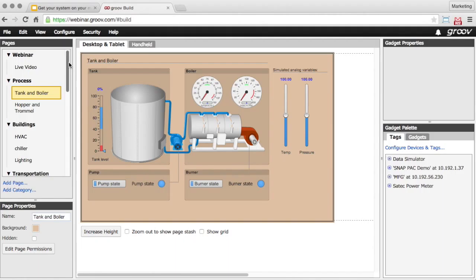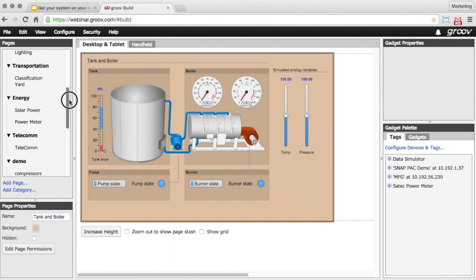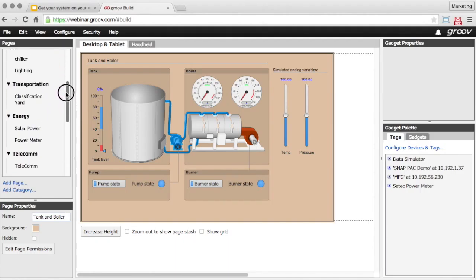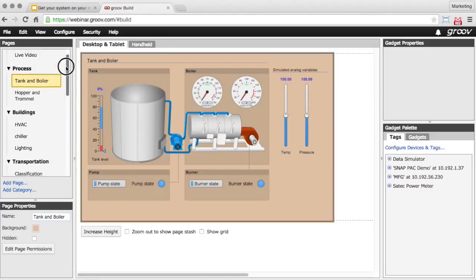So over here, let's start at the top. Let's take a look at this build environment. Here's where we can see our categories and then our pages under those categories. And down below that is the page properties. Here's where we can change different things about the page.